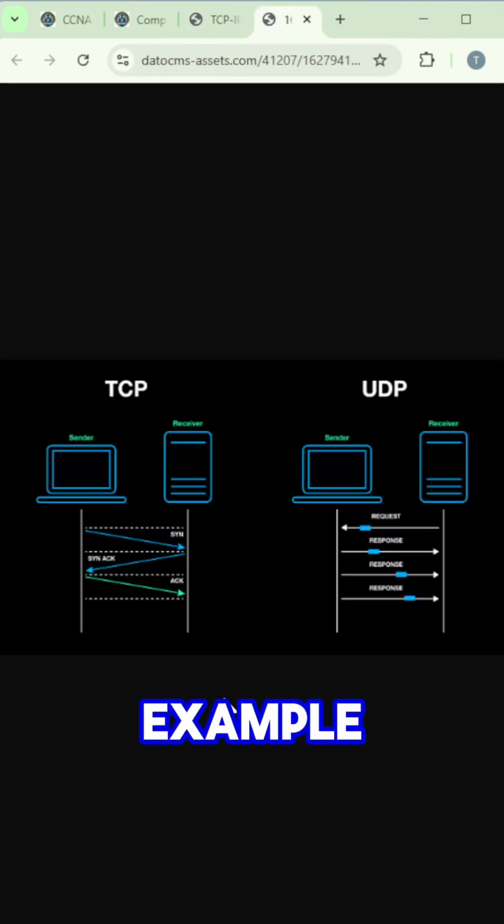Let me just show you an example. The sender will send a synchronization message, the SYN message, and then the receiver will send a response saying that they acknowledge the synchronization. Then the sender will again acknowledge and confirm that the connection has now been established, and this is when the data will start transmitting. With UDP, it's just straight sending and receiving. It requests, it responds, it requests, it responds, etc.